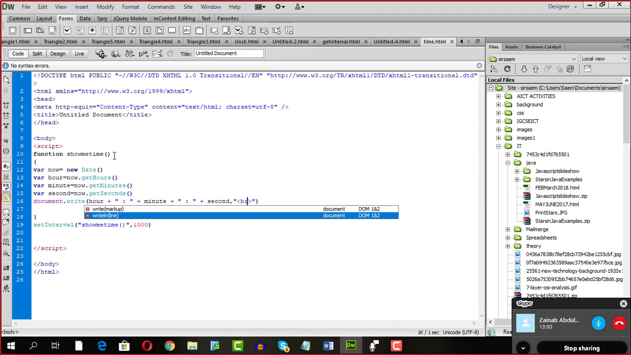I made a function, showTime. You can name it anything you want to. I declared a variable now, which is equal to new Date. Date is a built-in. getHours is a built-in method, getMinutes is built-in, getSeconds is built-in.